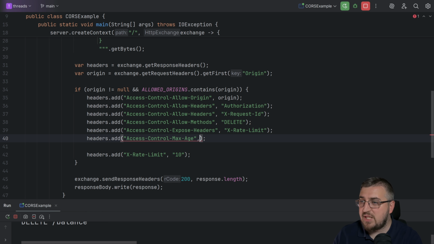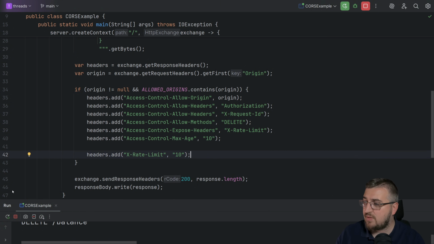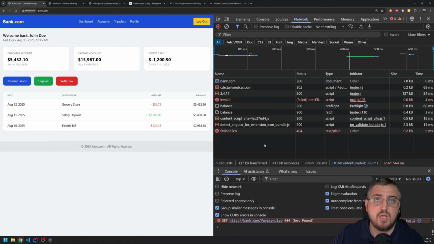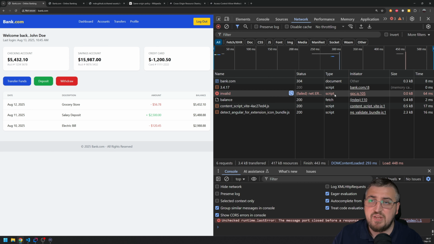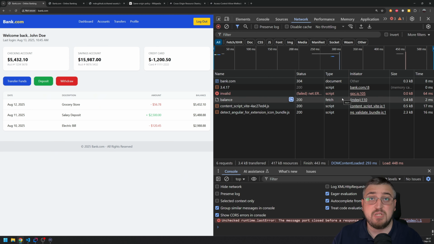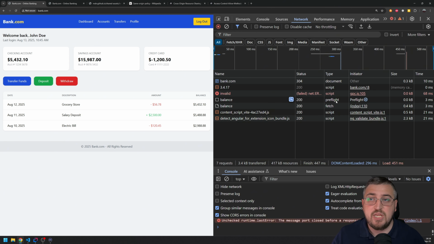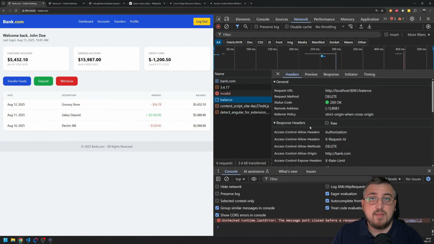So here, for example, let's add this and put it for 10 seconds just to see it in action. Let's refresh it. And now let's look in our bank application. So when I refresh it, we can see the pre-flight has been sent. Now I refresh it again. The pre-flight has not been sent because it has been cached in the browser. And now 10 seconds have passed. We now can refresh the page and we can see the pre-flight has been sent again. So this can save us a bit of network traffic.